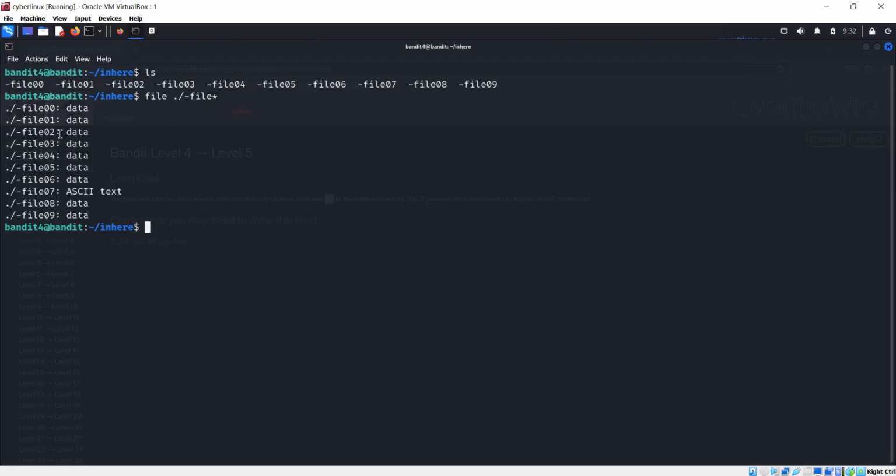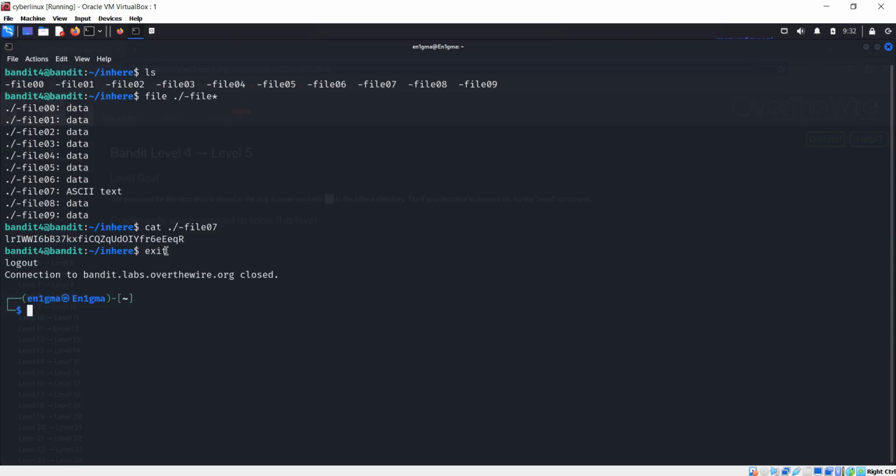Now I can see that this is a data file, data file, data file, data file, data file, but this is an ASCII text file. So file number 7. So we can directly print file 07. Now this is the password. Copy it, simply exit it, and now what we can do is SSH.